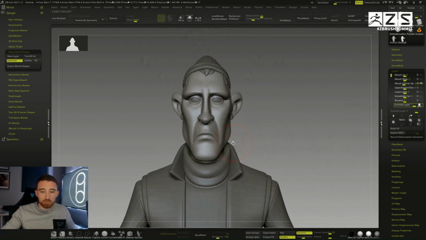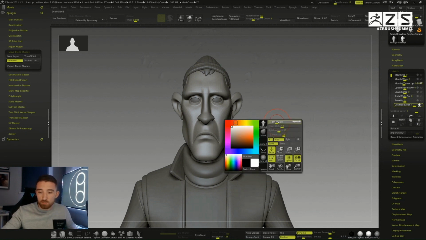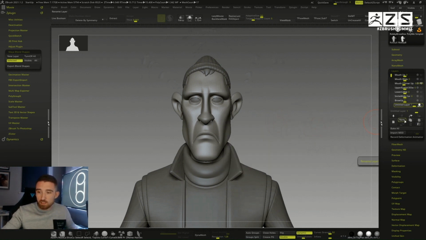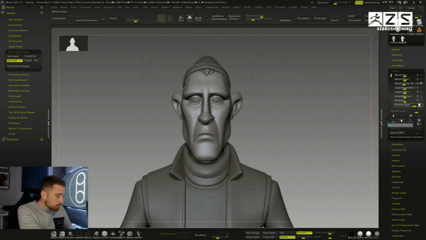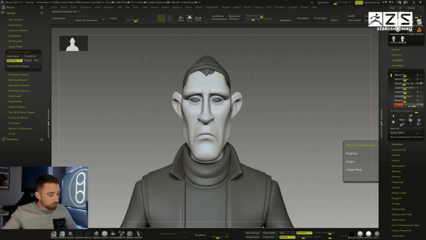And another thing is the morph target system function within ZBrush helps with this a lot, and I'll show you how that is now. So now we've pulled this down, we can just name that mouth corner down. Cool, so we'll zero that.